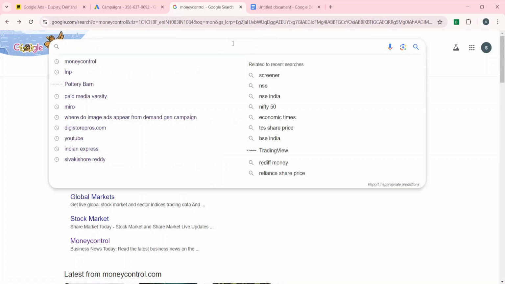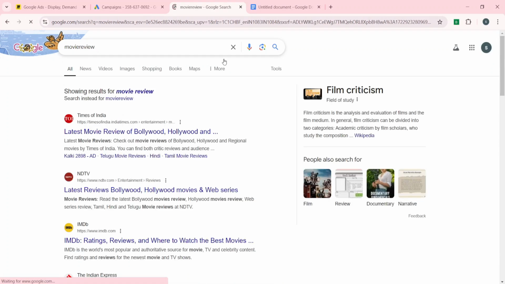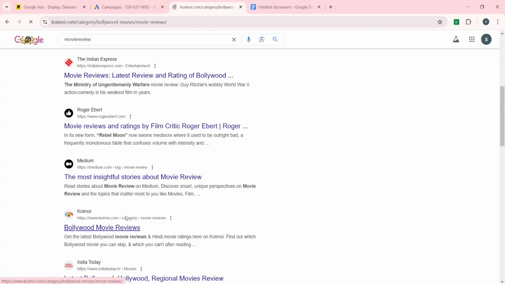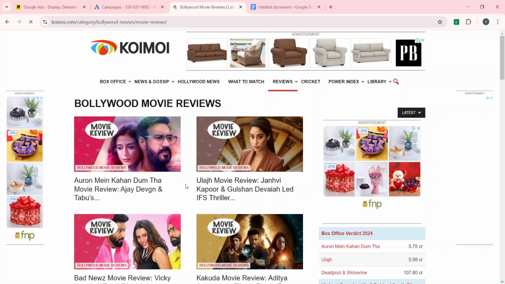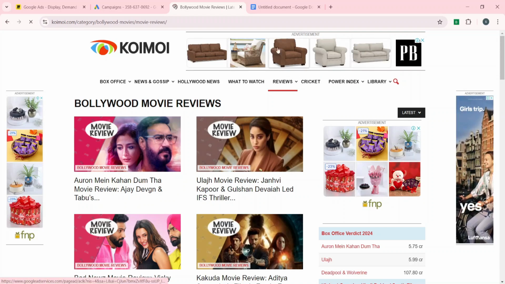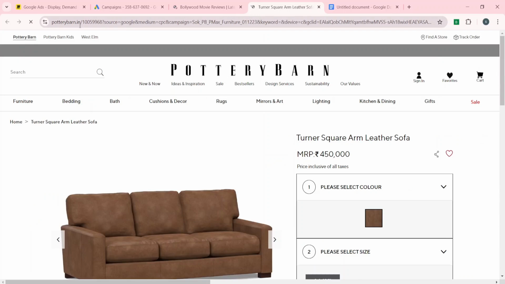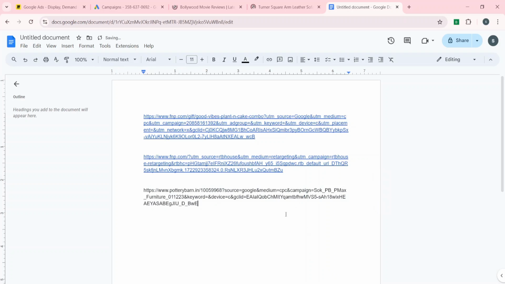Let's take any of these websites, like movie reviews. Let's go for this website, Bollywood movie reviews. You see, on these sites you can observe the advertisements. They are still loading. Here you see above you have one more ad. Let's click on it. This is related to another website, Pottery Barn. Copy this one, paste it here and observe the tracking parameters.